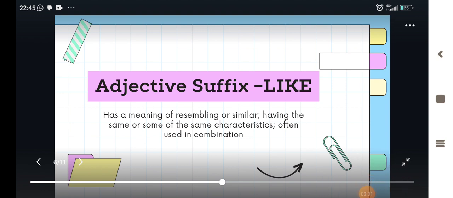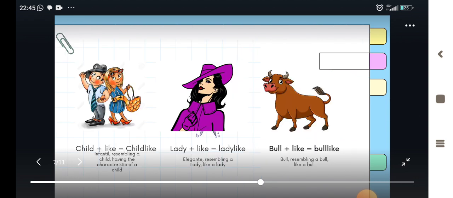Adjective suffix like. As a meaning of resembling or similar, having the same or some of the same characteristics, often used in combination. This is the meaning of the suffix like. To understand better, let's look at some examples.